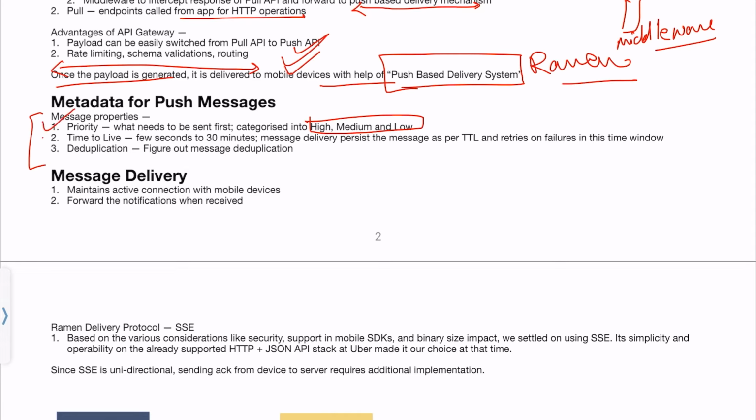Priority is one thing. Another thing is time to live. Time to live is basically until what time you store that message or retry it, so that it can be retried if it is not delivered, and all those things.